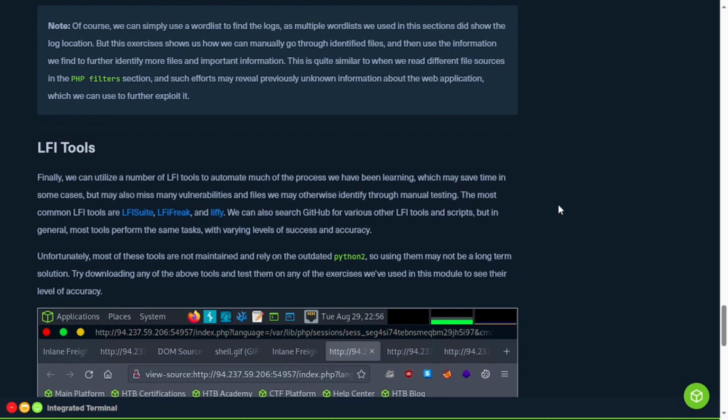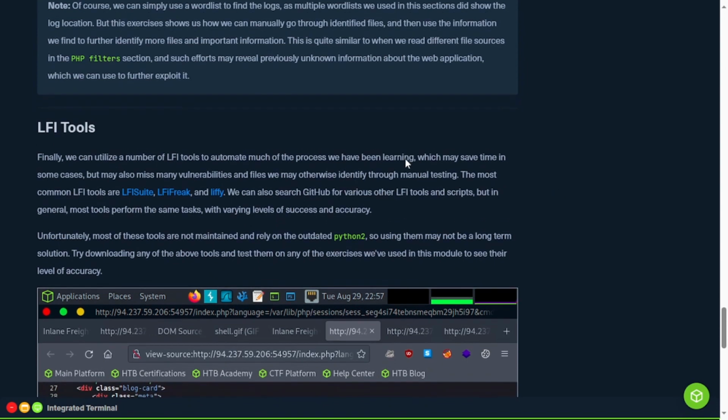Of course, we can simply use a word list to find the logs, as multiple word lists we used in this section did show the log location. But this exercise shows us how we can manually go through identified files and then use the information we find to further identify more files and important information. This is quite similar to when we read different file sources in the PHP filter section, and such efforts may reveal previously unknown information about the web application, which we can use further to exploit it.